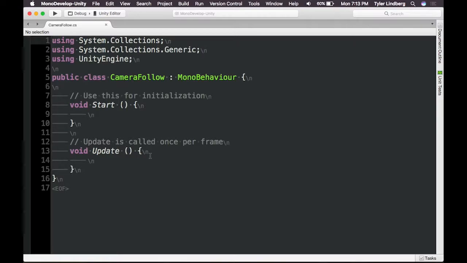So with this, we want our camera to follow the player. That means every single frame, I want my camera to be behind the ball and looking at it. So that looks like a pretty good candidate for using update to me. So let's go ahead and do that.